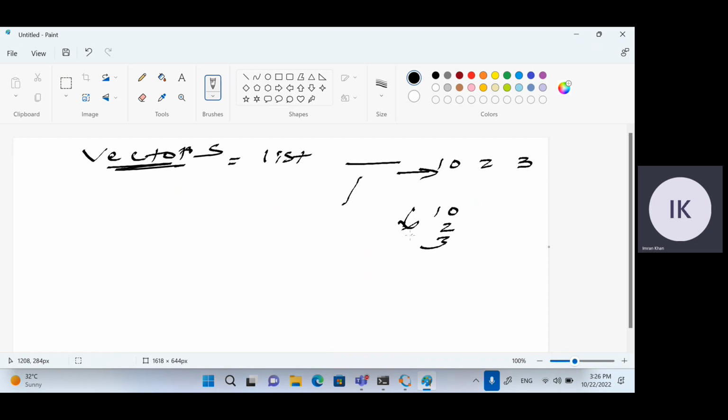The vector which is in column form, and the vector which is in row form, and you can have a combination of these. Suppose 4, 5, 6, 7, 8, 9, this is a vector with 3 rows and 3 columns. Now we'll see how we can work with the vectors.